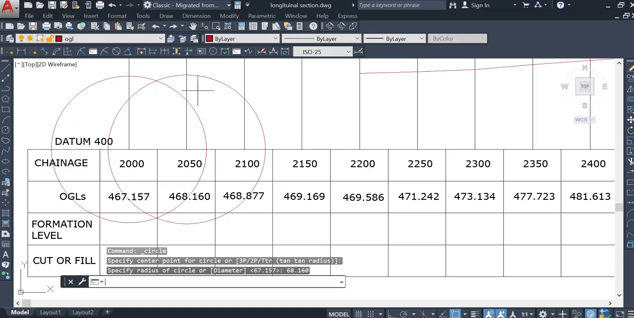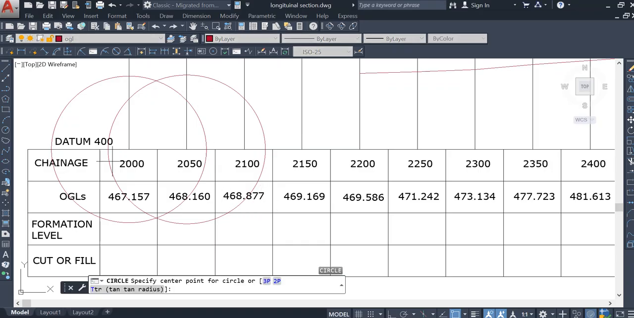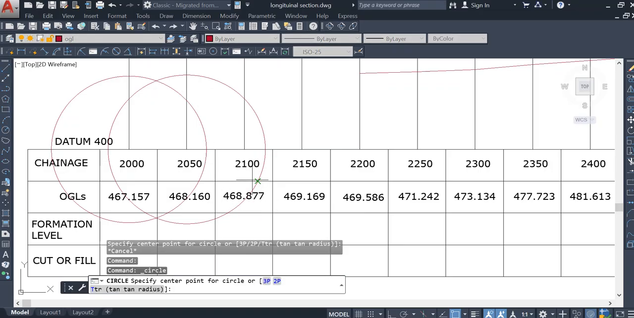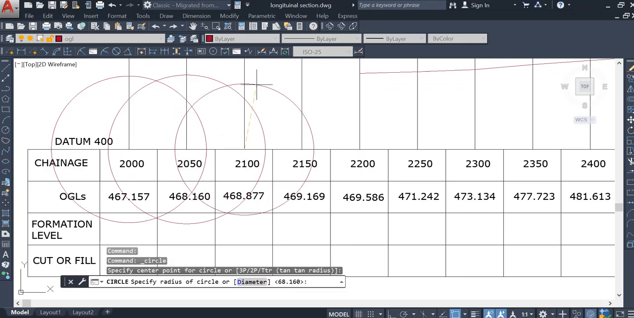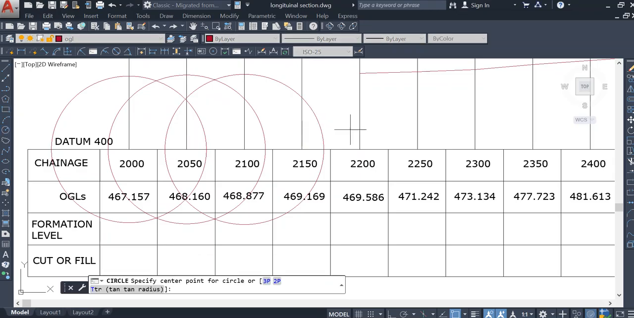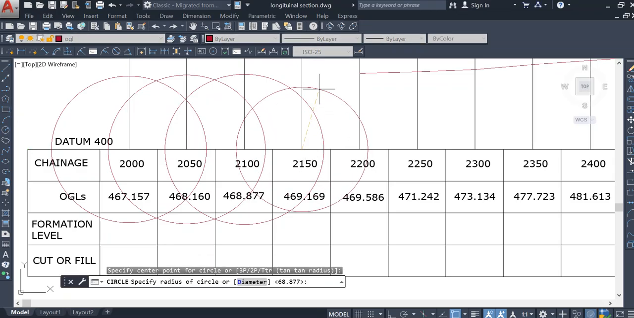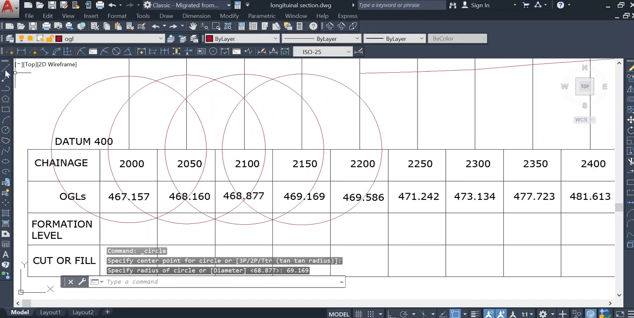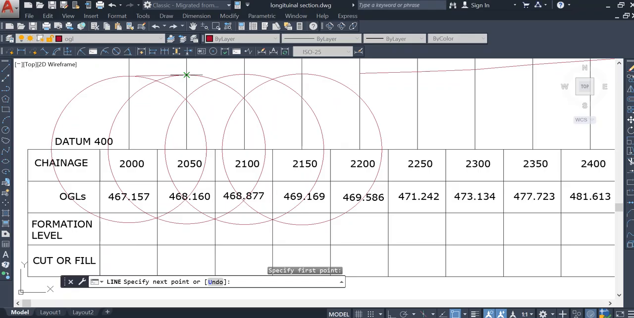The next one is 468.877, so I'm going to click over here and draw 68.877. The next one is 69.169. And then all you have to do is just join those lines.